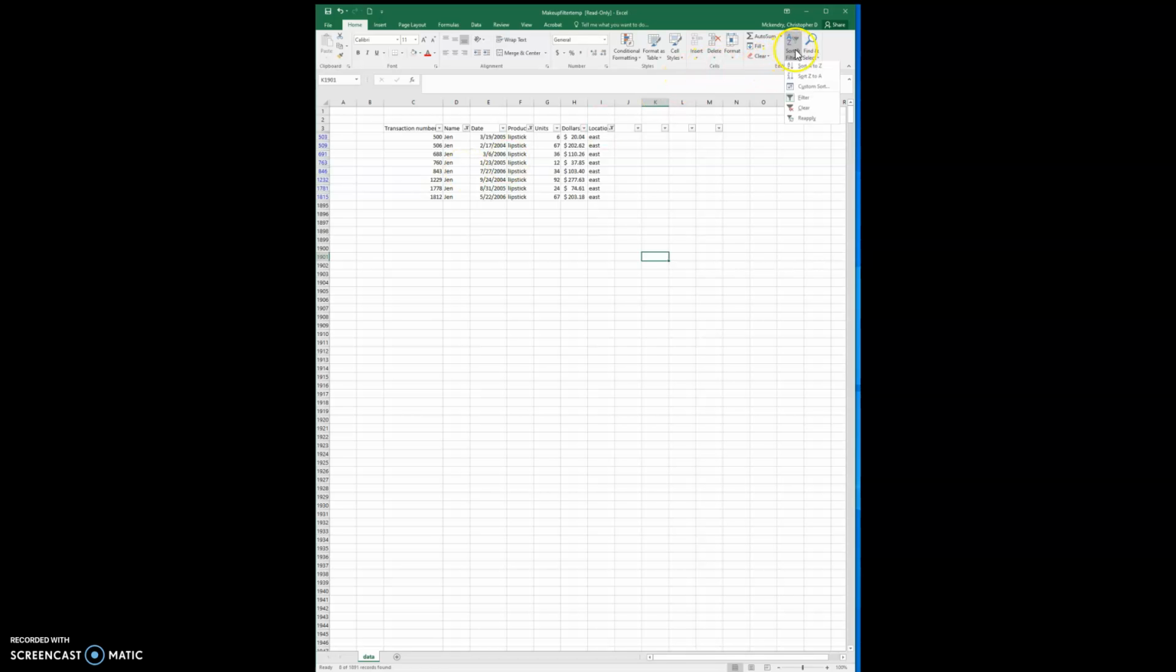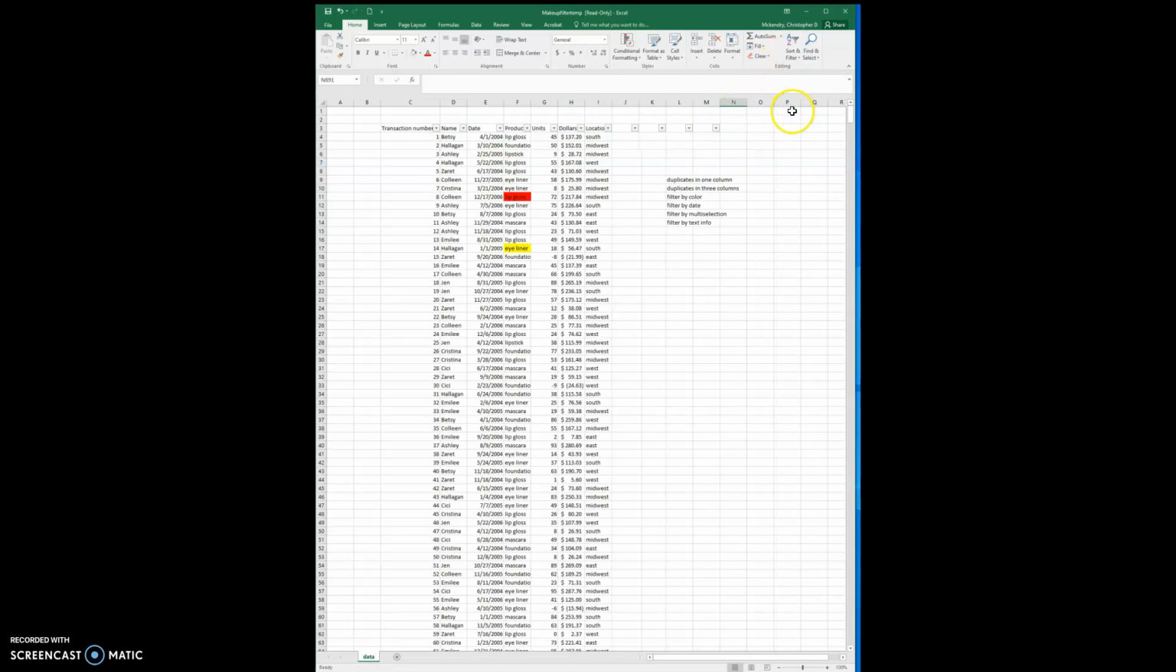And we want to actually clear all these filters. So we can go up to here, we can hit clear, and it brings us back to the beginning.